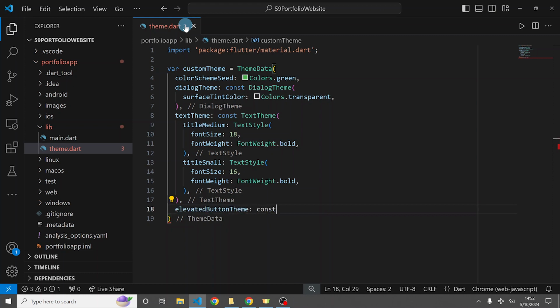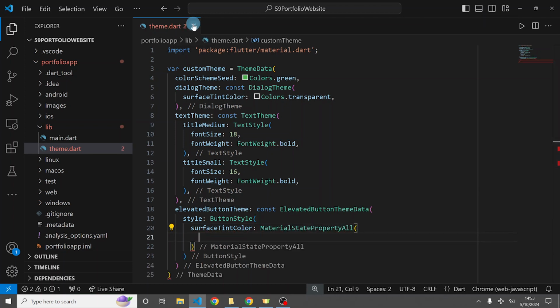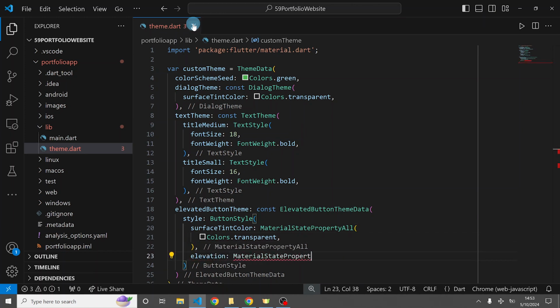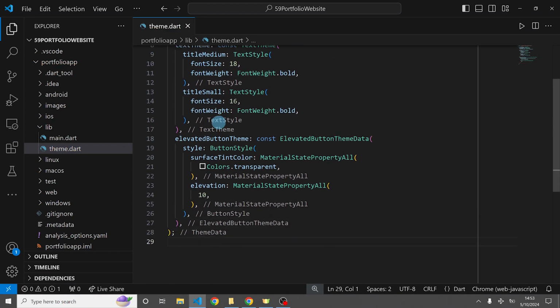For the elevated buttons, we'll also have a theme. Surface tint will be transparent as well. That's for all states of the button. We're going to have an elevation of 10, so you'll notice that our buttons will appear more raised than usual.